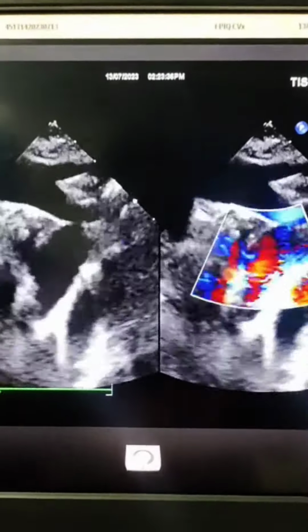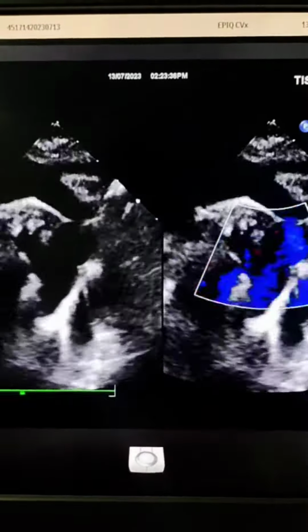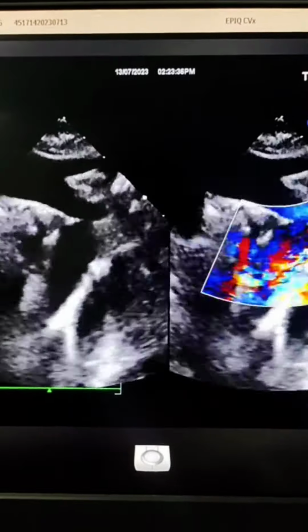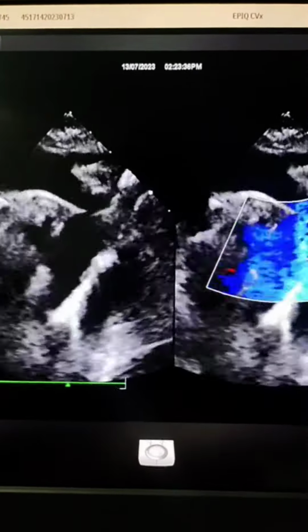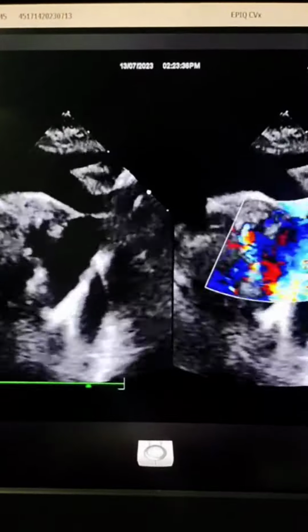So this is a color compare mode, and you can see clearly the mosaic pattern in the coarctation, and you can see the post-coarct dilatation of aorta.